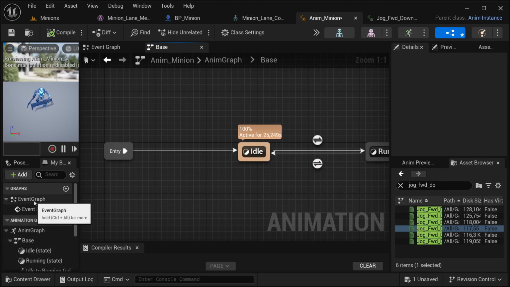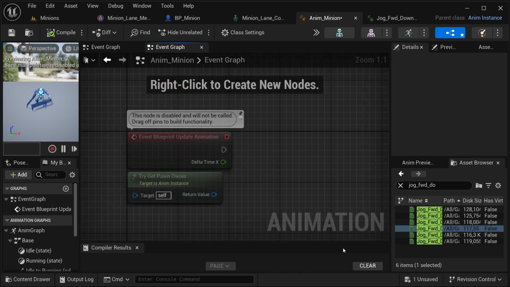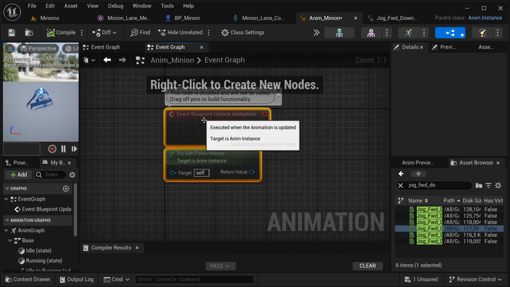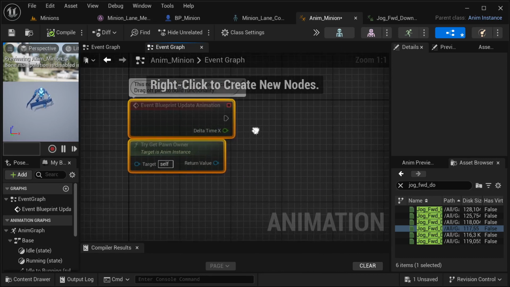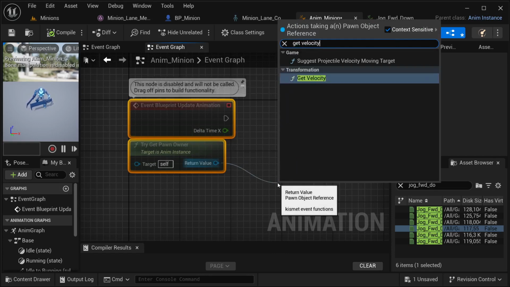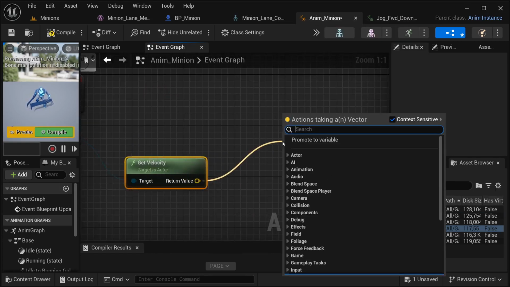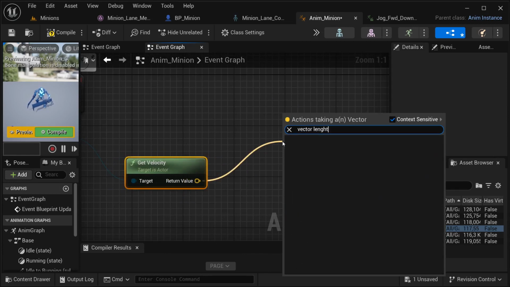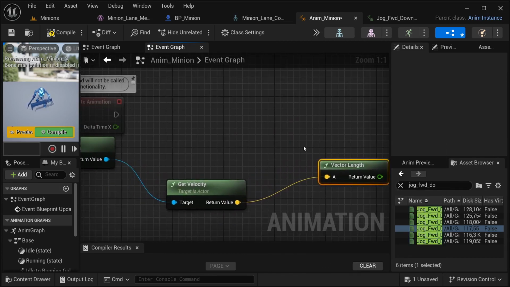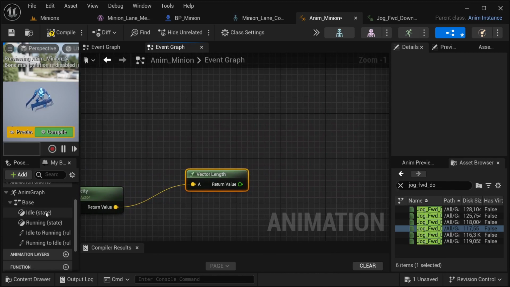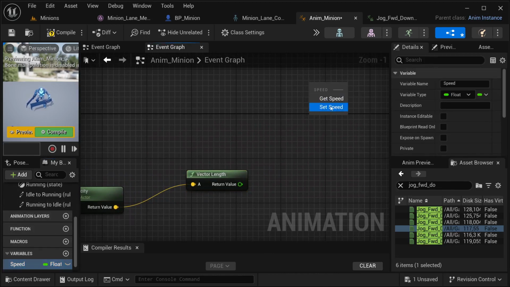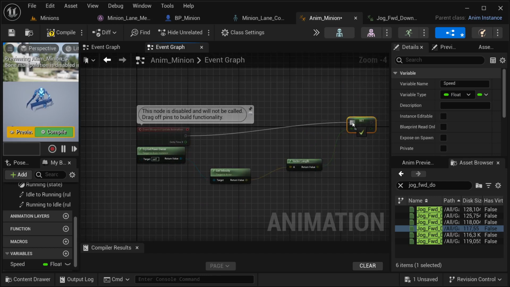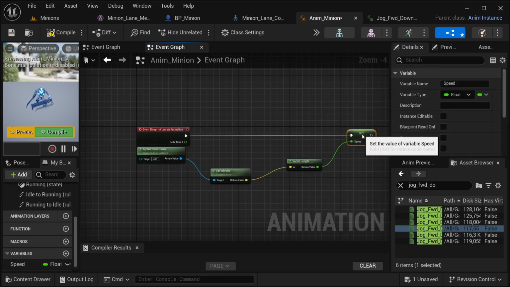So to do that, let's get to our event graph. Over here, I have 2 nodes. The first one is our event blueprint update animation, and then try get pawn owner. From our try get pawn owner, I'm going to get the velocity, and then I'm going to get vector length, like so, and I am going to be setting that speed value. Set over here. Now it should be good.